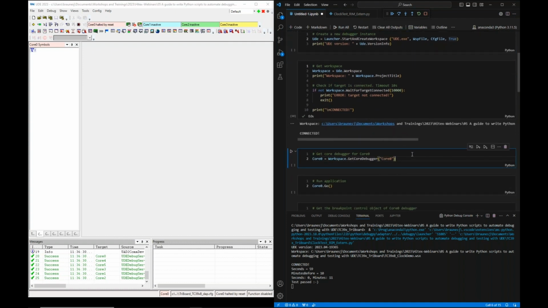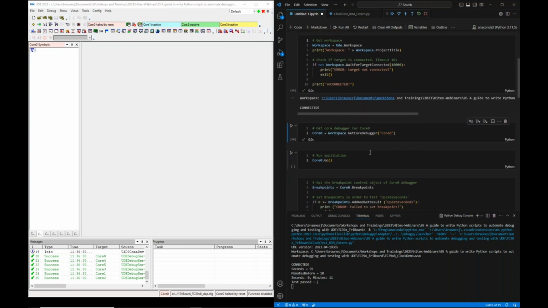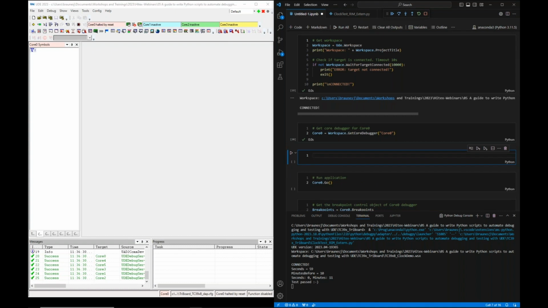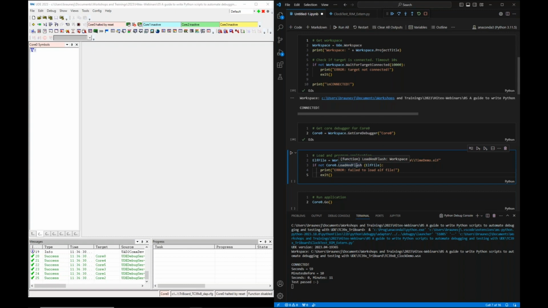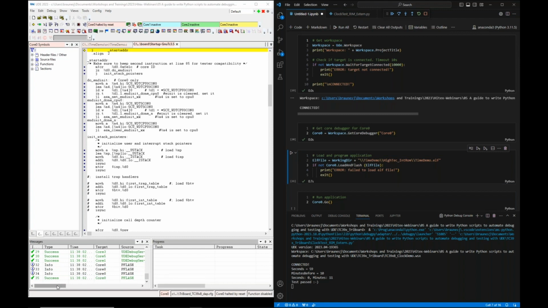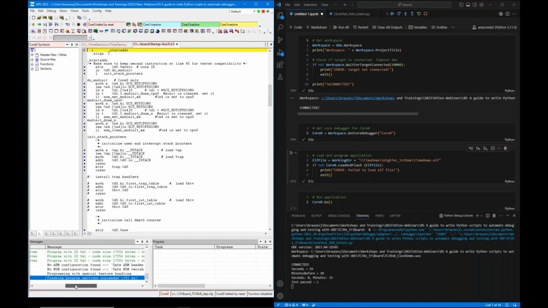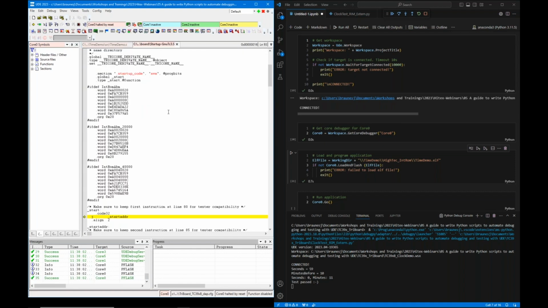Okay, then we can get, of course, the core debugger for core 0 as we did before. But now we have no application loaded, so we need to load the application. So I insert some new code here to load the application. The core debugger for core 0 provides us a load and flash function that loads an ELF file, which we have given with that line, into the target system. If we execute that, you will see, okay, the ELF file is now loaded. You see the flash programming was executed, and some source code is now available here in the program windows of UDE.